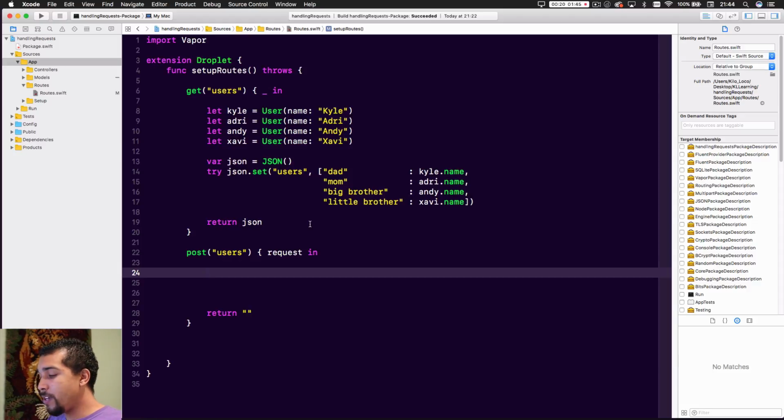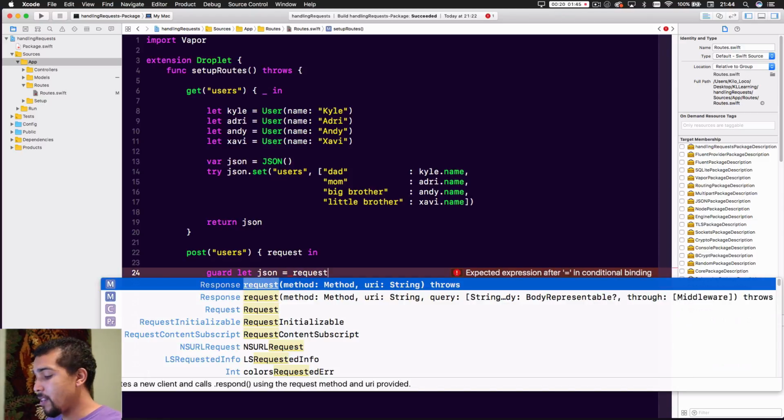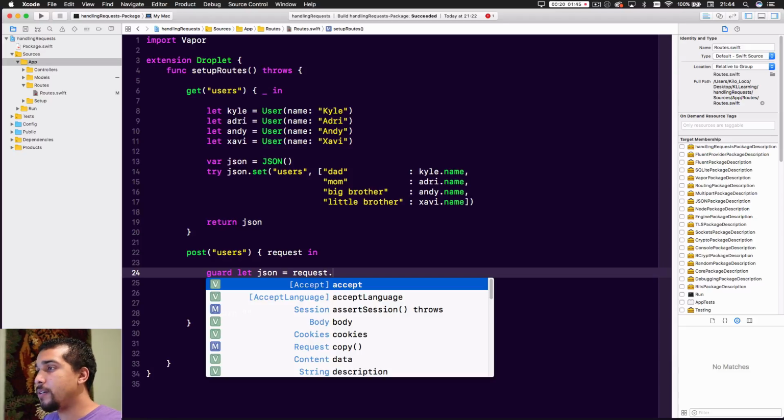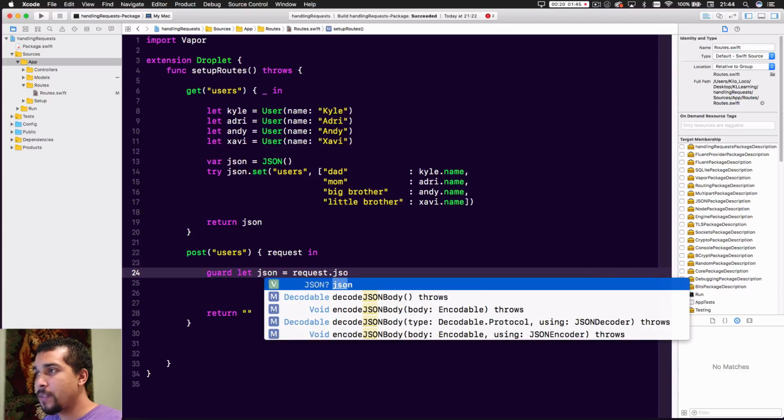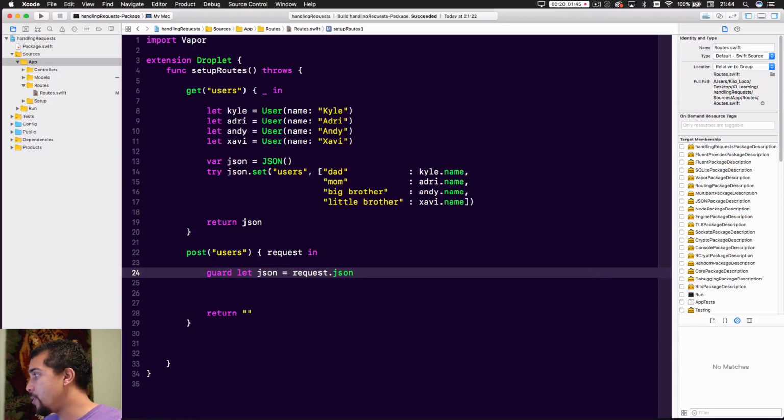So all we've got to do is say guard let JSON equal to our request, the request that's being passed in. The request has a property called JSON on it, which is optional, which is why we're doing it in a guard let. And once again, remember that everything throws.